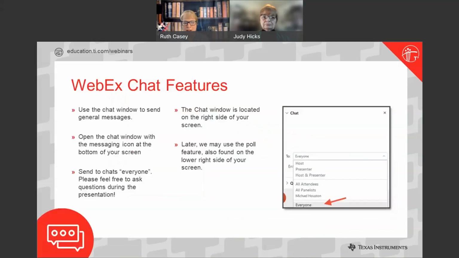We'll be using the WebEx chat features tonight. We'll use this for sharing comments or asking questions throughout the webinar. When you have a question for Judy or want to share some comments in the chat window, please choose everyone from the drop-down menu. If you choose one of the other selections, it's not guaranteed that Judy would be able to see it. So choose everyone. Let's try it now. We invite you to select everyone and share your location. Give a greeting.